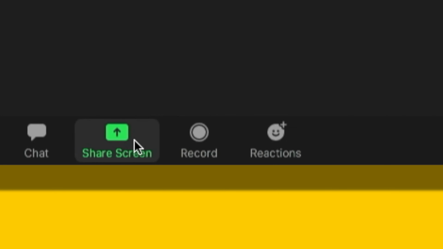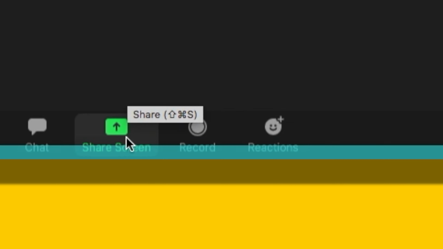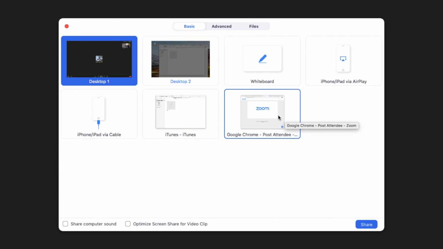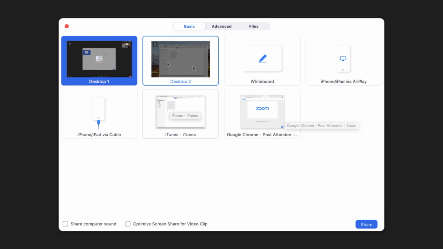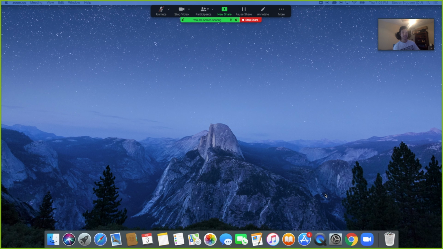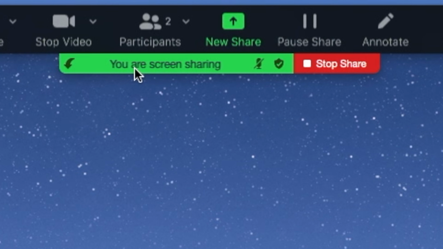Finally, share screen will be enabled if you are doing a presentation, for example. Once you click on Share Screen, Zoom will load all of the available options from other web tabs to open Word documents and PowerPoints. Click on the item you want to share, then click Share at the bottom right. A helpful green bar will appear with an arrow to what you are sharing. To stop sharing, click Stop Share.